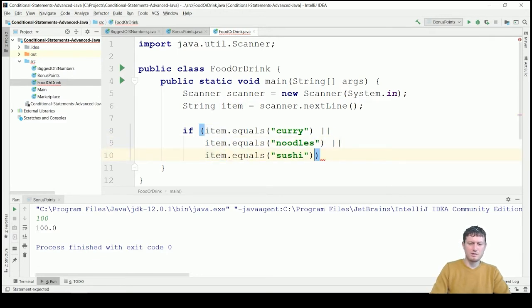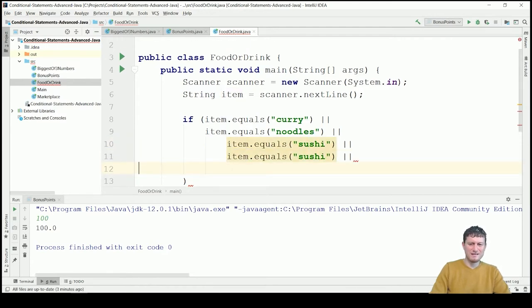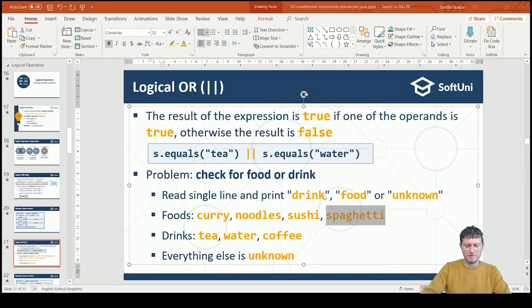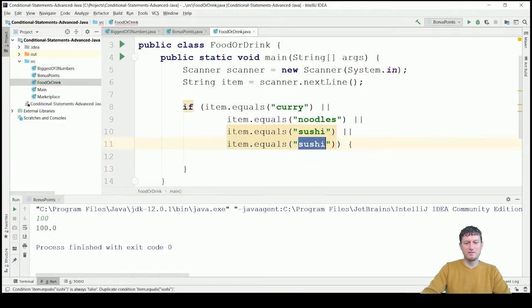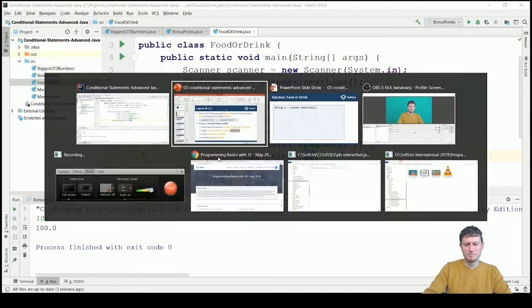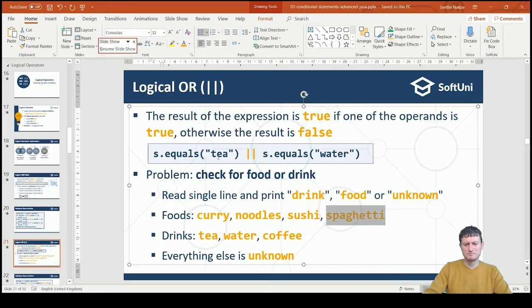Or the item... IntelliJ IDEA wants this to be formatted in a certain manner. Yeah, sushi, and finally I should check spaghetti. If one of this or this or this or this happens, I'll print food. I'll print this is food.